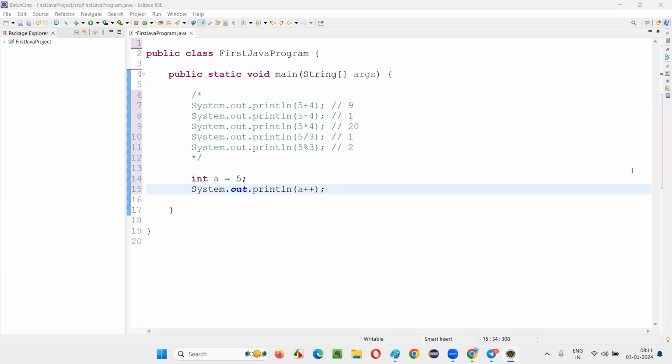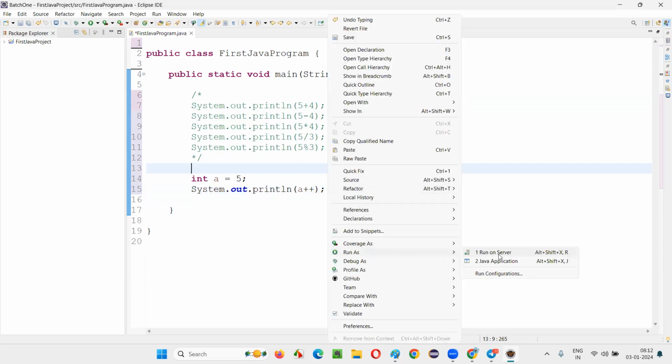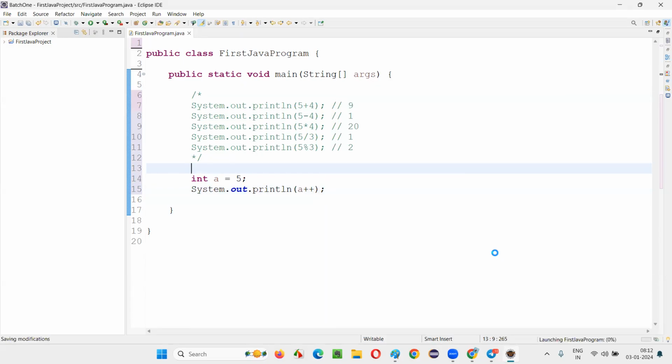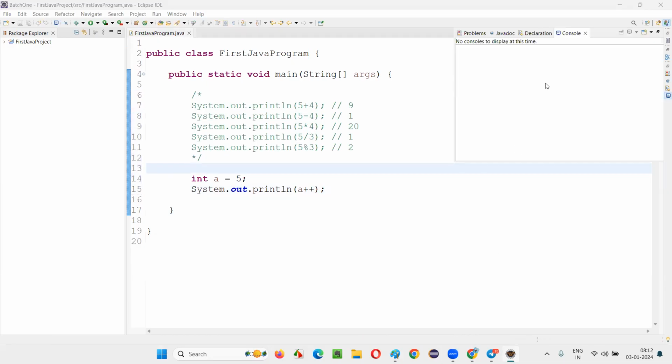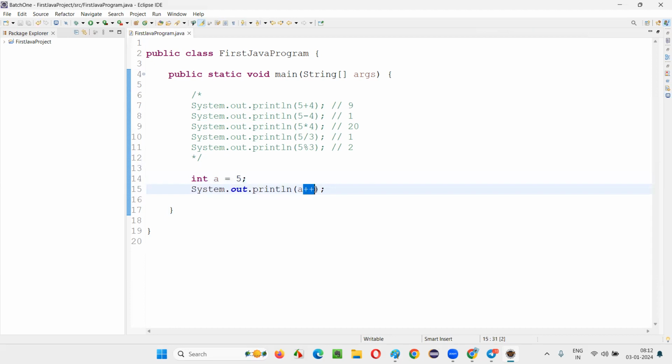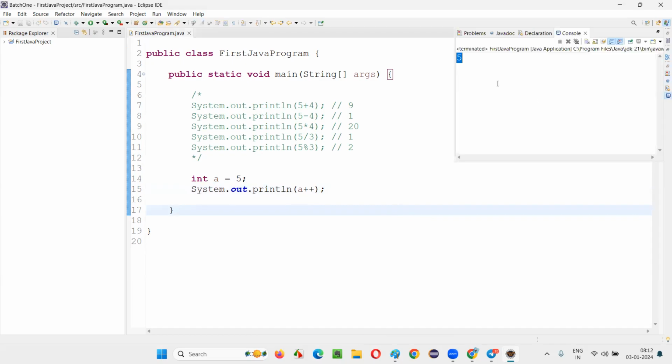Payal is saying 5. That's correct. Actually, 5 is correct. You run this, you'll get the answer as 5. Why? This is an increment operator. The value of a should be incremented by 1, but it's not getting incremented. Why? Anyone can guess that? Why is it not getting incremented?